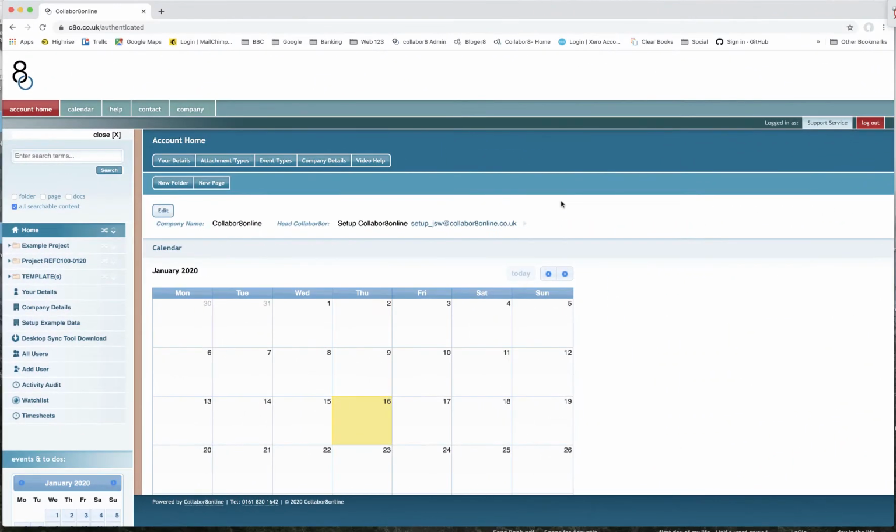Once you've logged into Collabor8online, you're presented with the home screen. I'm just going to give you a little tour of what we can see on here first of all. Top left hand corner, you've got at the moment just a C8O logo. This will be your company logo, and this is your opportunity to put your own branding on the system with your company logo, name and title.